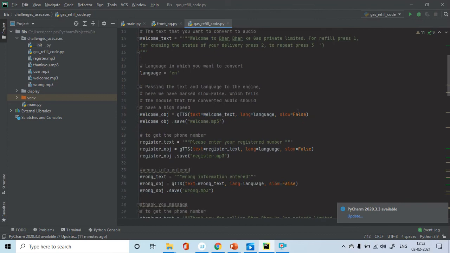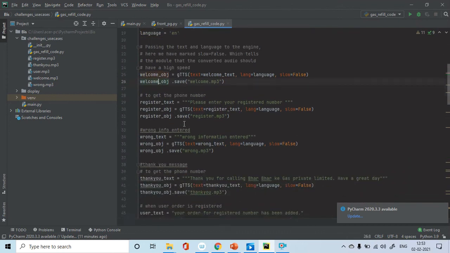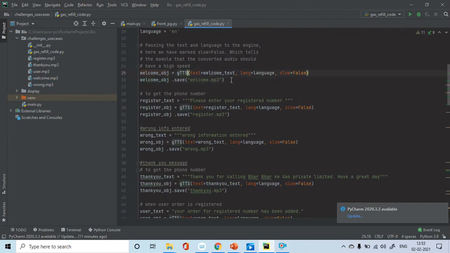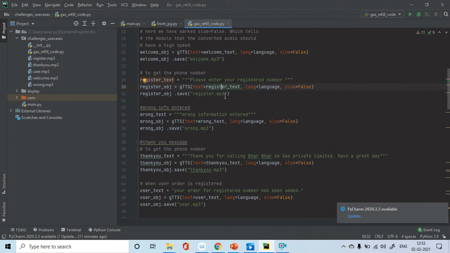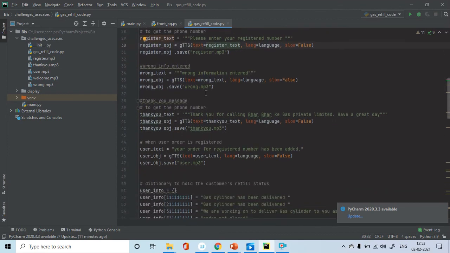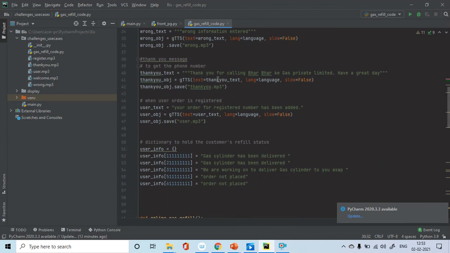You can make the chatbot more conversational depending upon your liking. I'm just giving you a small example of how to do it. The language is English, and here I'm passing the text and creating an MP3 file of it. Then we have a register text, where I'm asking the user to enter the register number, and we convert it into the register.mp3 file. And then we have a wrong information mp3 file, and then a thank you mp3 file.